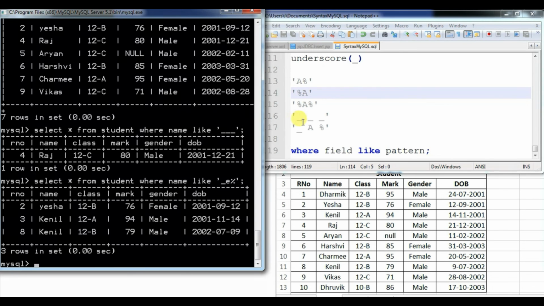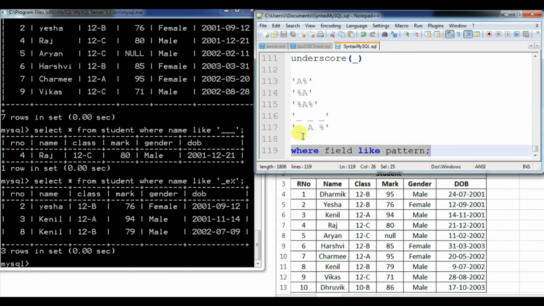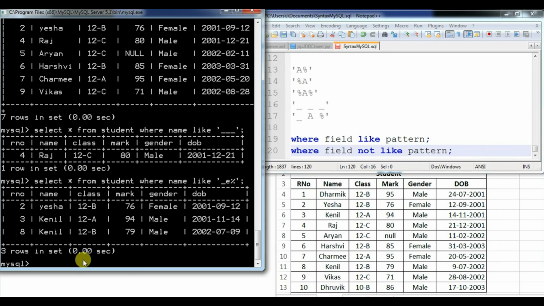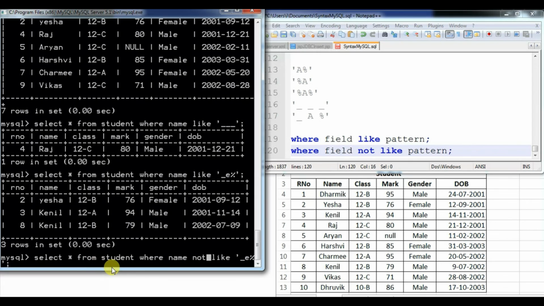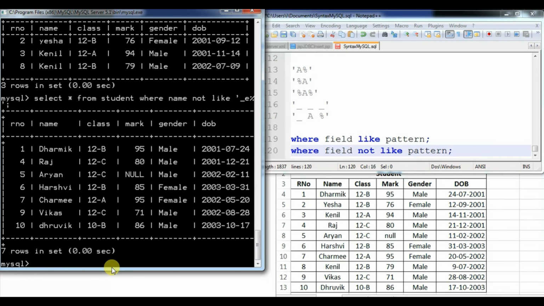That's how you can use the like keyword, and like that, you can also use not like. See, where field not like, that is totally opposite to that. Now let's try one for that, where name not like that previous pattern. Means it is going to fetch all the records whose second character should not be E. So we have in total 7 records whose second character is not E. That is a basic one, the opposite of like, that is not like.